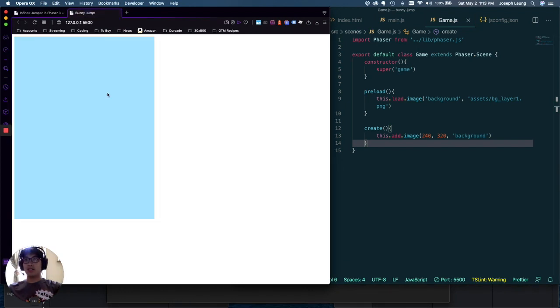When we save this, I think this is the last thing we need to do. Boom, blue background, exactly what we wanted. So everything is loaded up as expected within the canvas and it's perfectly centered.